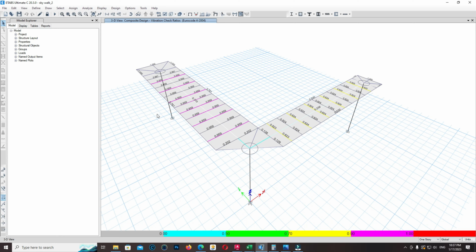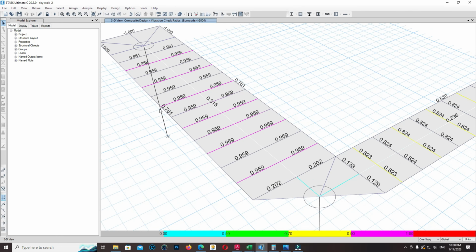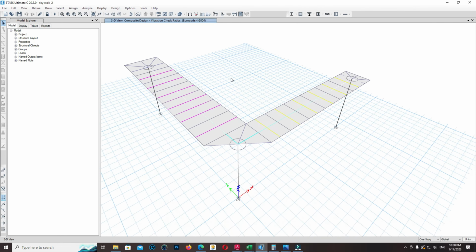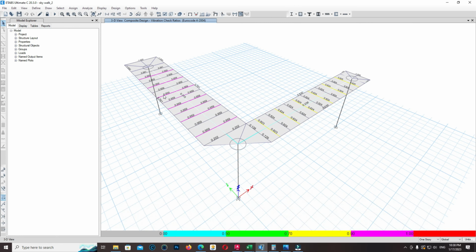And with the deflection, sometimes deflection controls the design, sometimes floor vibration controls the design for the long span structure. You see, in this case the moment does not control the design of the member, but the floor vibration does. Okay, after you complete design for the steel member, you must design the steel connection.